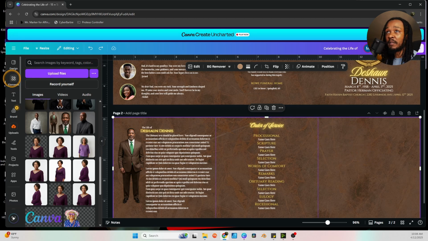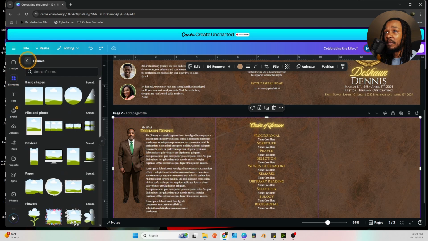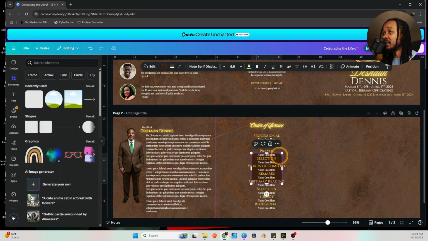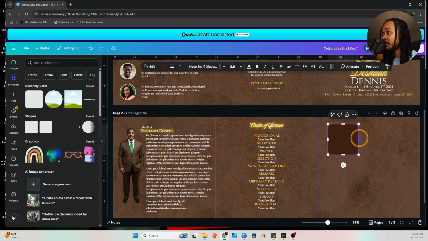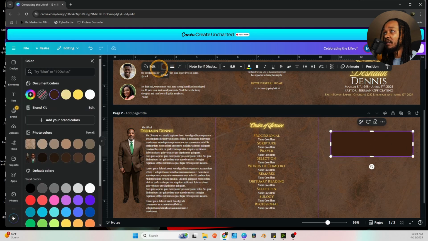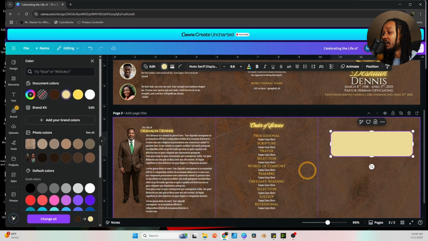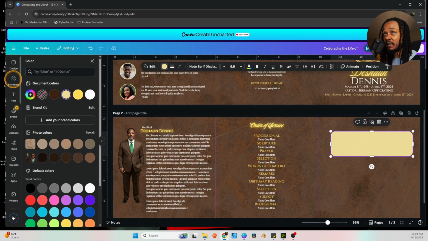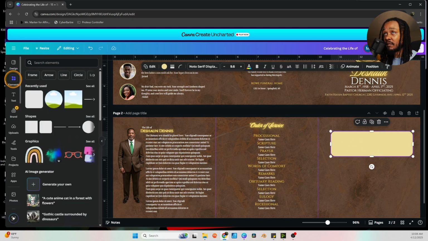So what I'm going to do is I'm going to go to elements, and then I'm going to go to our shapes, and we're just going to select this rounded rectangle shape here, and we're going to expand it across. And I want to use a lighter color because they're going to be writing onto this area. And I also want to have some lines where they can write, in a straight line.